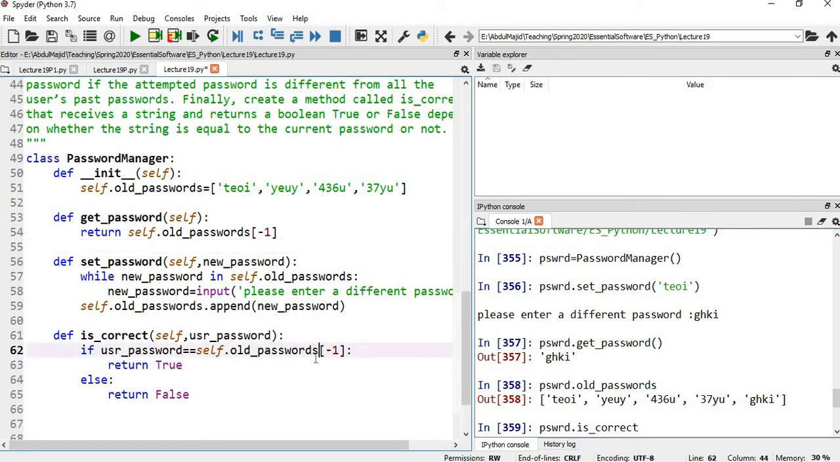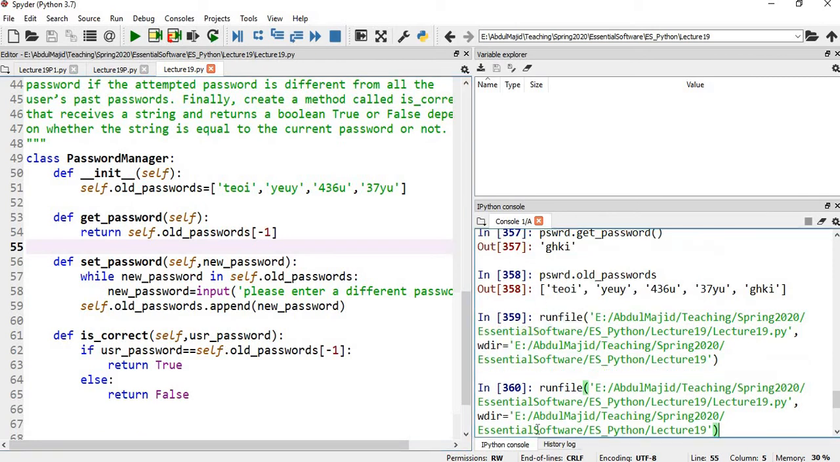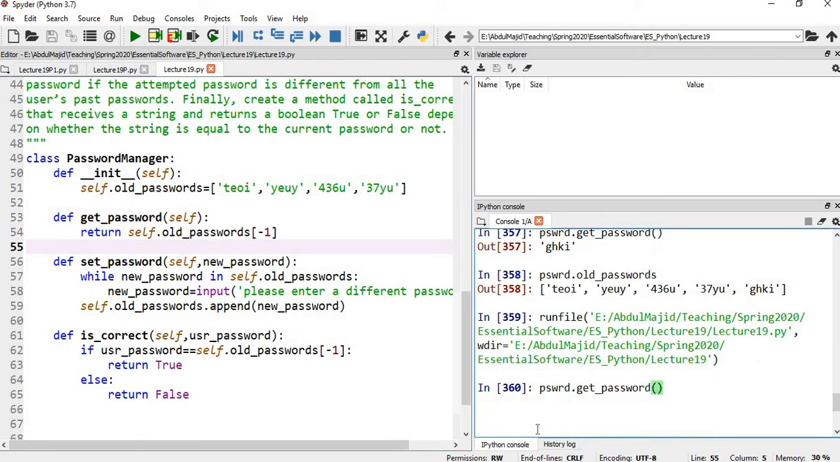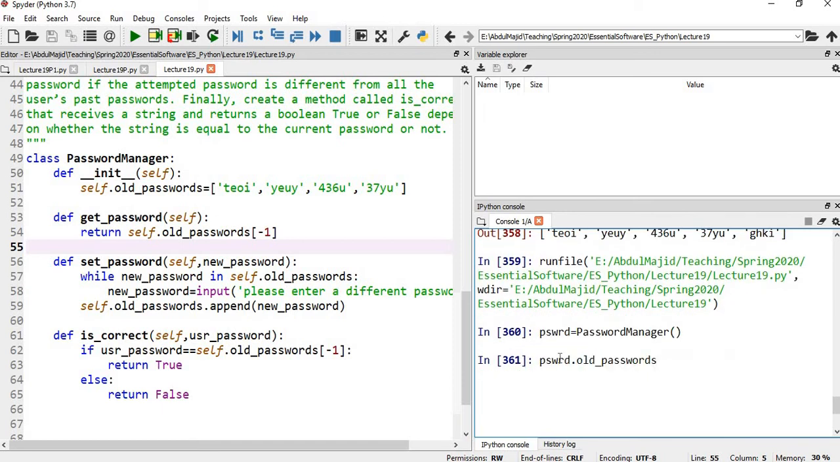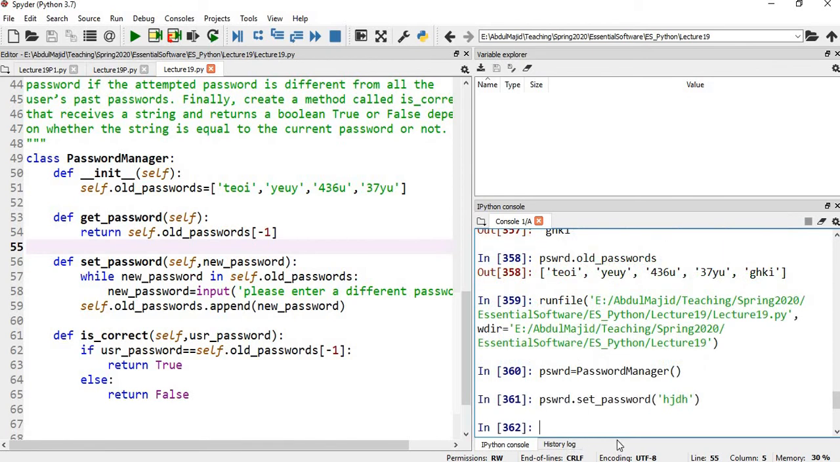Okay, let me just fix this here. This was S here. I missed this S at many places, so I have to save it again and run it again. When you run it, we have to repeat all the steps. So this was our object, and we are going to set a new password. Let's set a new password dot set password, and let's set this password which is different from all of them. So this has become our new password. We can check that by using get password command.